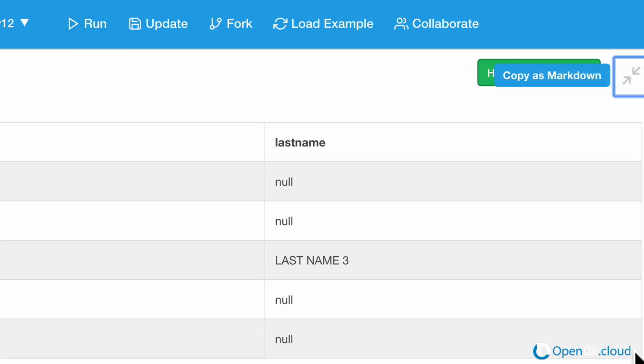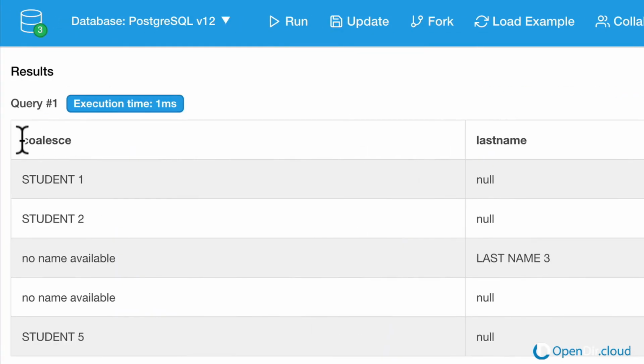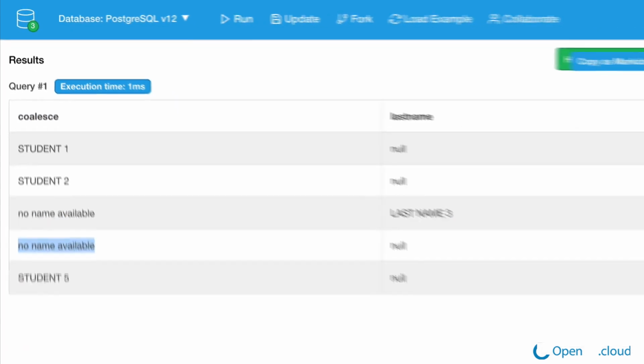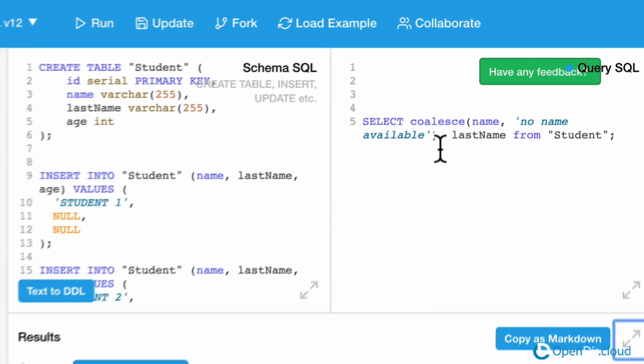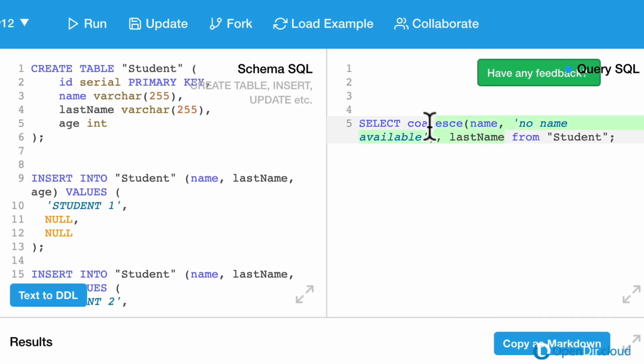So let's expand this out. So the column name was renamed to coalesce. Interesting, like we said would happen. And if there is a null value, we are replacing it with 'no name available'. So COALESCE allows us to substitute the null values. Awesome. What if we wanted to run a SUM against the ages? Well, let's go look at that because we clearly have ages available.